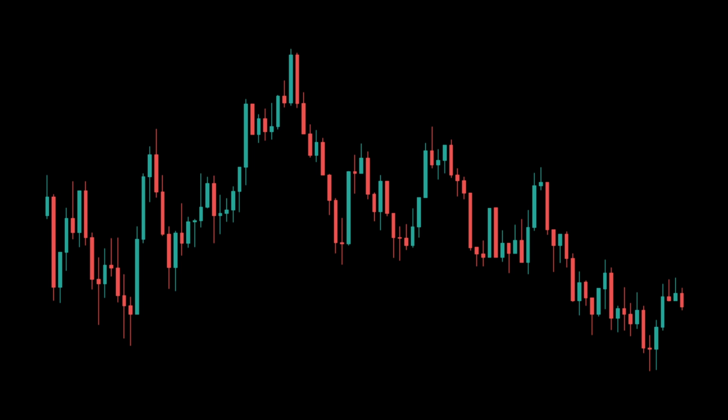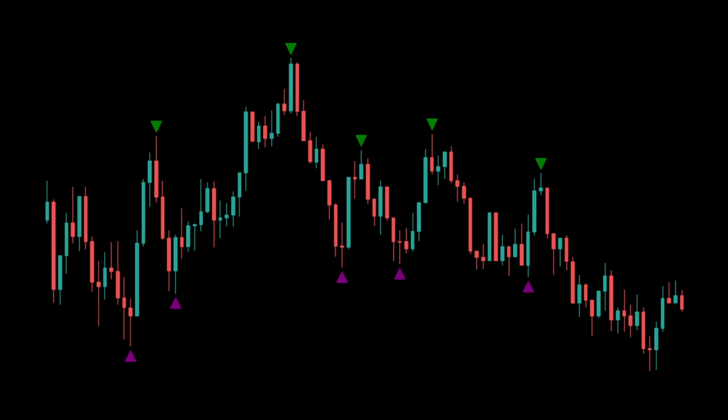Take a look at this chart. If I asked you to mark the highs and lows, which ones would you pick? These? Or maybe these? Or these? None of these answers are wrong, but you need to have a consistent method, because without a consistent method, you can't backtest, and trading without backtesting is just gambling.